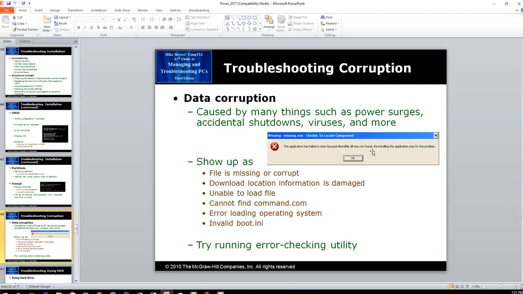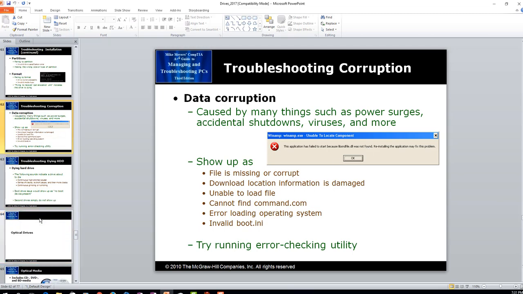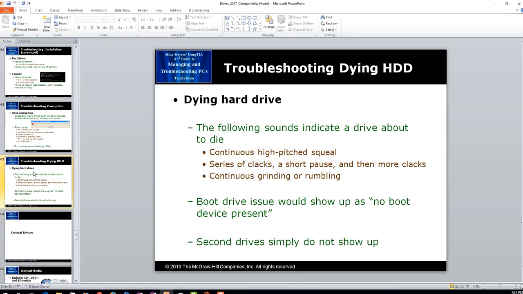If you do get something like this and Windows is not handling it, the best thing is to basically Google the error message and see what you get. See what kind of help you can get. Now, a dying hard drive.